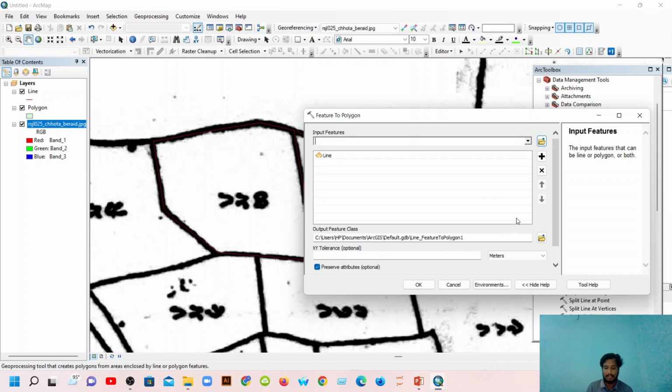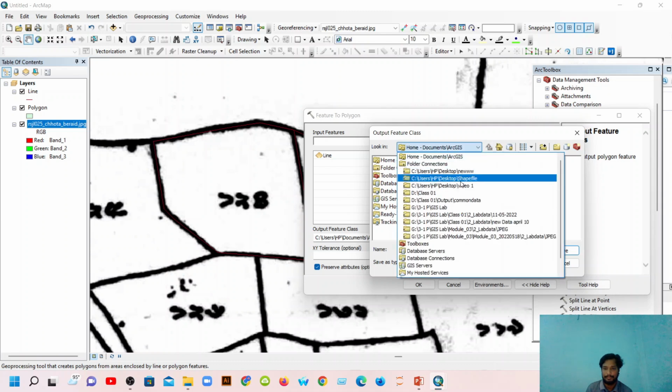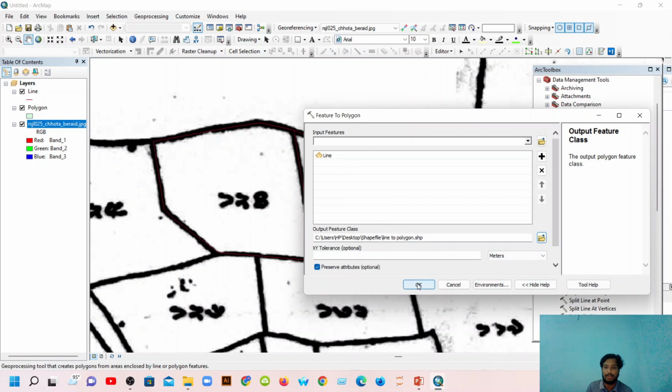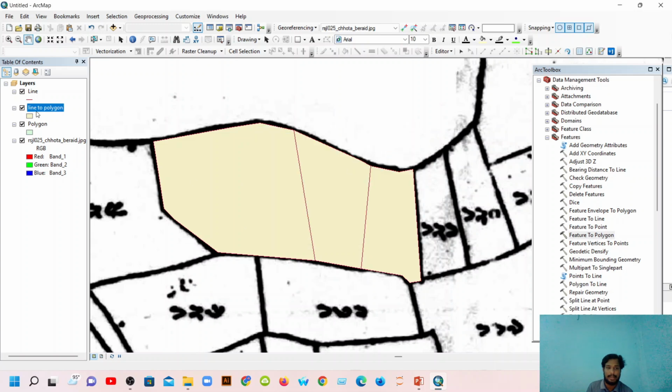I have worked on polygon here, then select it and give the directory where you want to save. I want to save this in my desktop folder, and rename it like line to polygon, and then save, then click OK. So you can see a new layer has been created, that is a polygon.